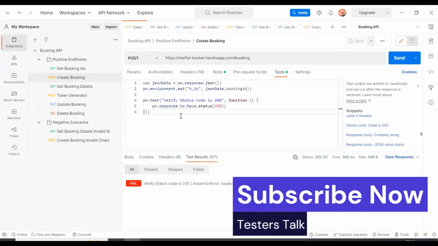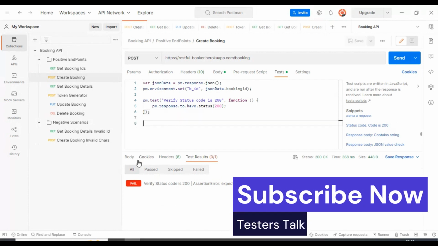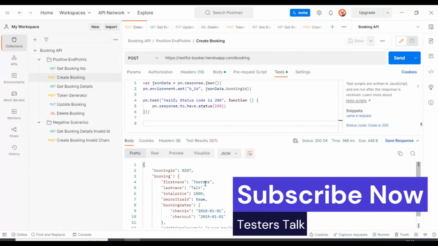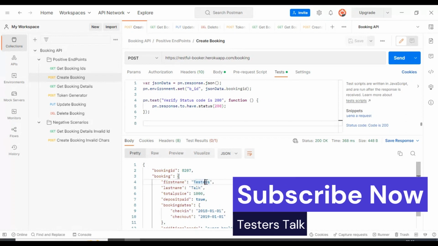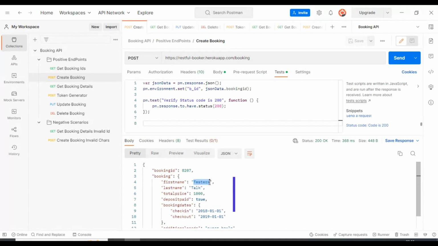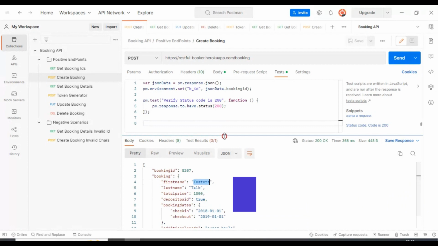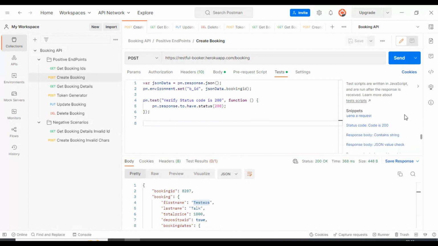So far we have discussed how to assert the status code, and now let's discuss how to assert that this particular API response contains a specified string. Let us assert that the first name has testers as a value. So let's assert whether this response body contains testers or not. Similarly, how we have added the status code validation, we can add the response body validations also. Here you can see response body contains string, right?